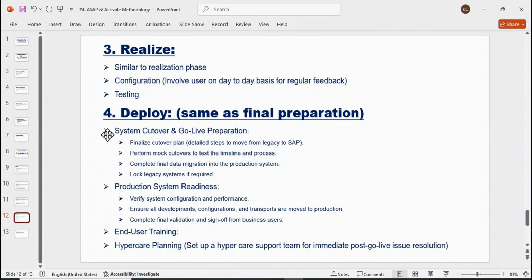The first is system cutover. System cutover means what? Look here. Finalize cutover plan. First of all, what is this cutover activity? Lots of people, when somebody asks, what do you mean by cutover activity? Have you performed any cutover activity? Lots of people are not able to understand what this cutover activity is. Even though their training is completed, everything is completed, they don't know what it means. Here also, most of the people will not be able to answer.